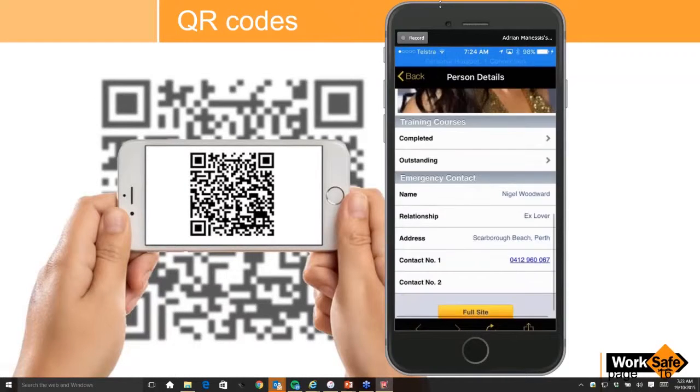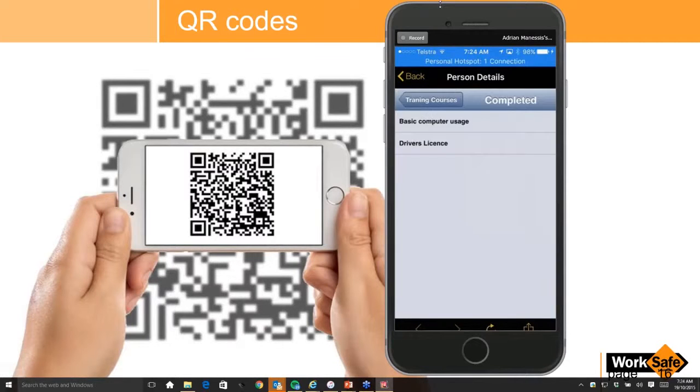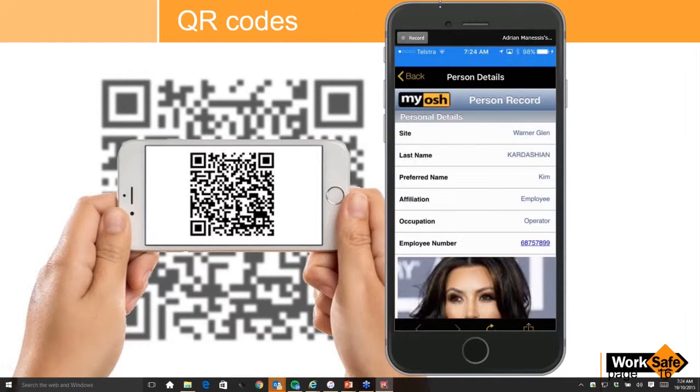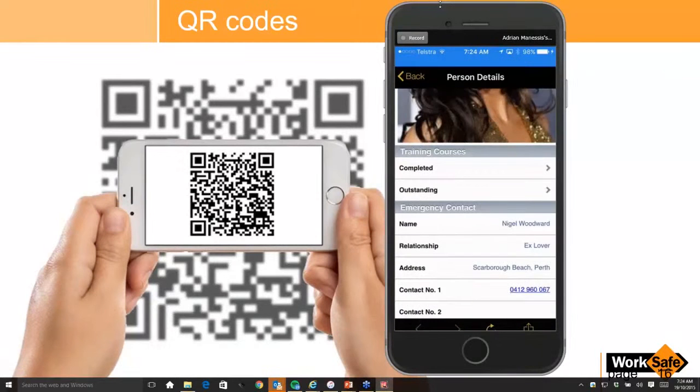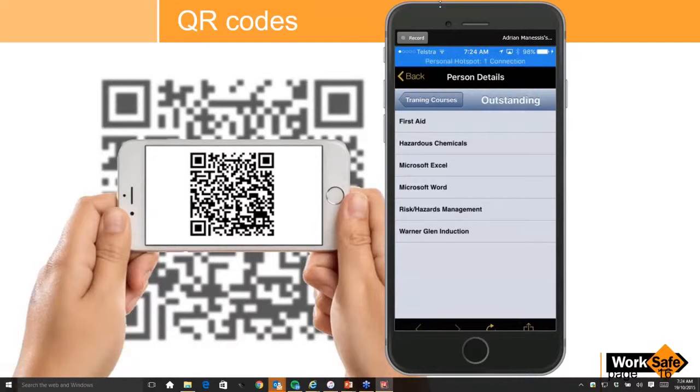I can then see, okay, well, I want to know what training courses this person's completed. So I can click on training courses. I can see that she's done the basic computer usage and she's got a driver's license. Okay, but what training courses are outstanding? What hasn't she done? So I can see first aid, hazardous chemicals, Excel, Word, the Warner Glen induction. Okay, we can see straight away that that's outstanding. She hasn't actually done the induction course.